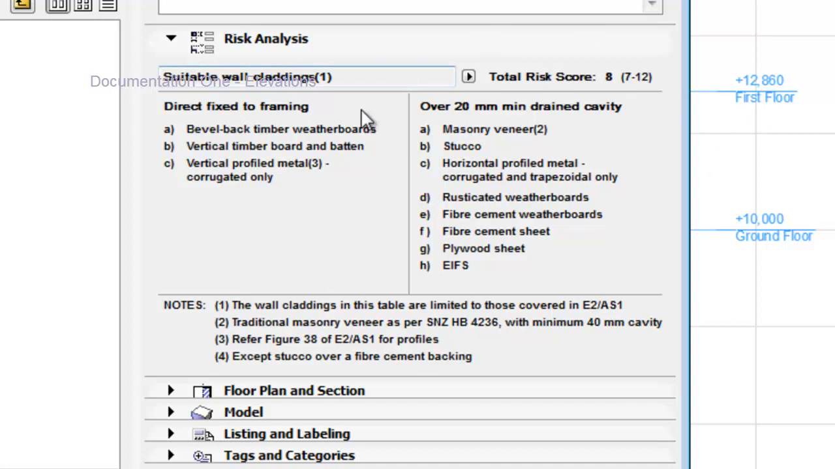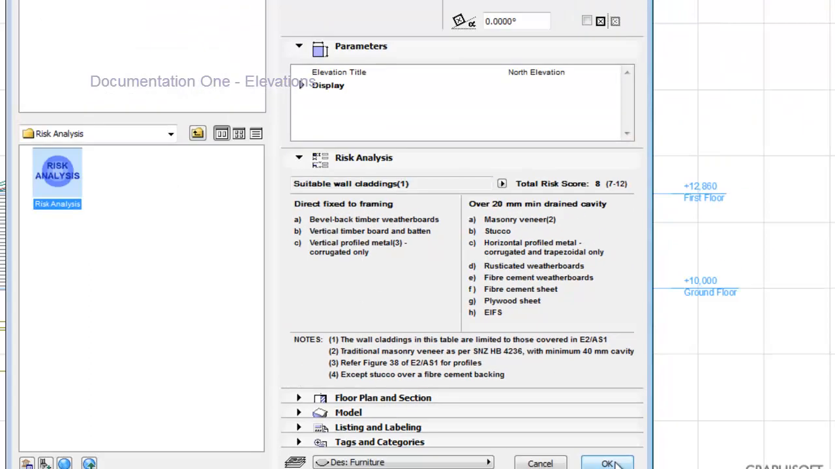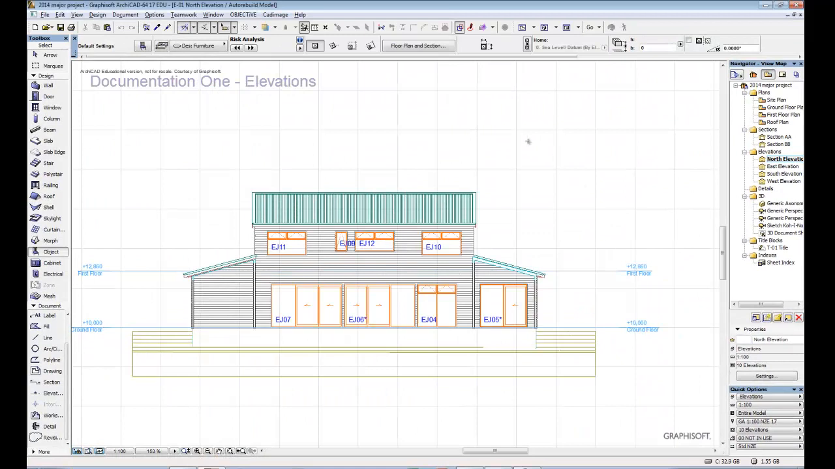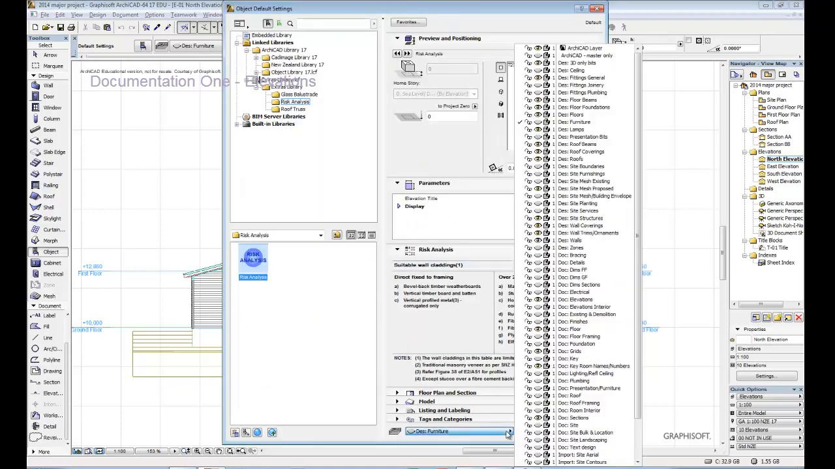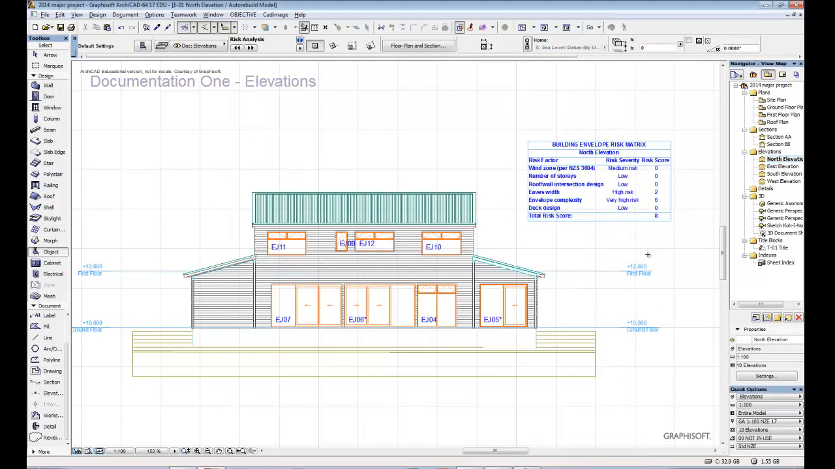And don't forget, we're going to be over a cavity. Click OK and then click on the drawing and make sure that the risk analysis is on a layer that you can see. So I'm going to choose a layer and put it on documentation elevations, and there is my risk matrix on my drawing. And you students should do that for each elevation.